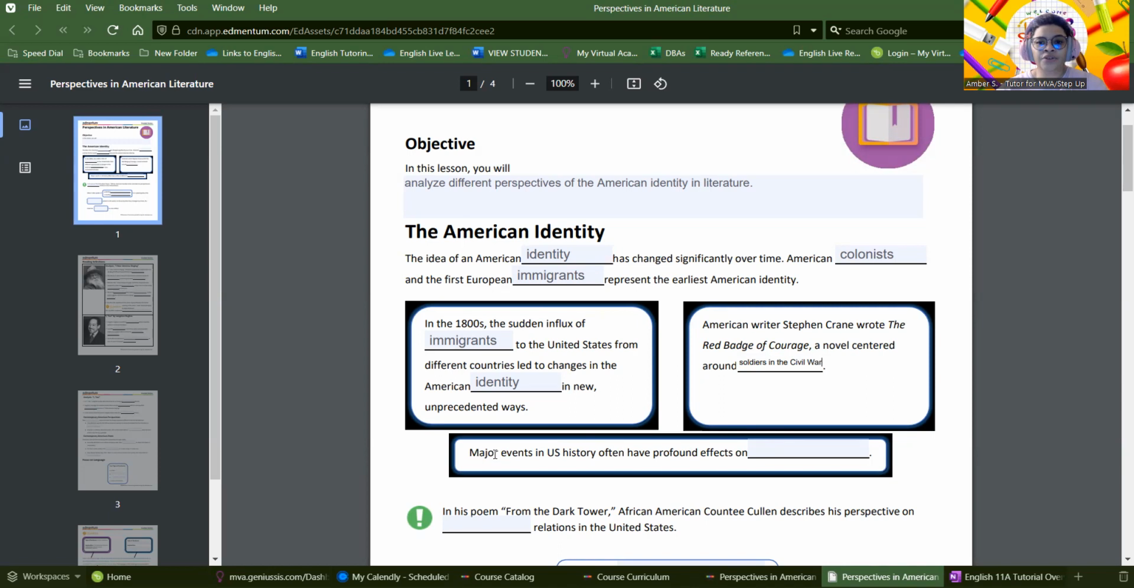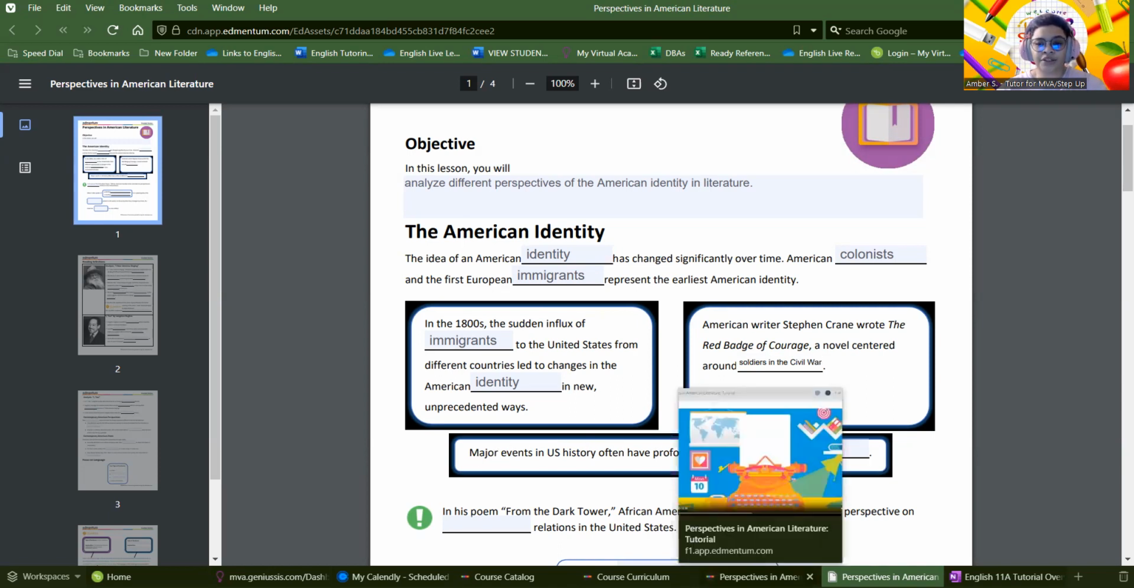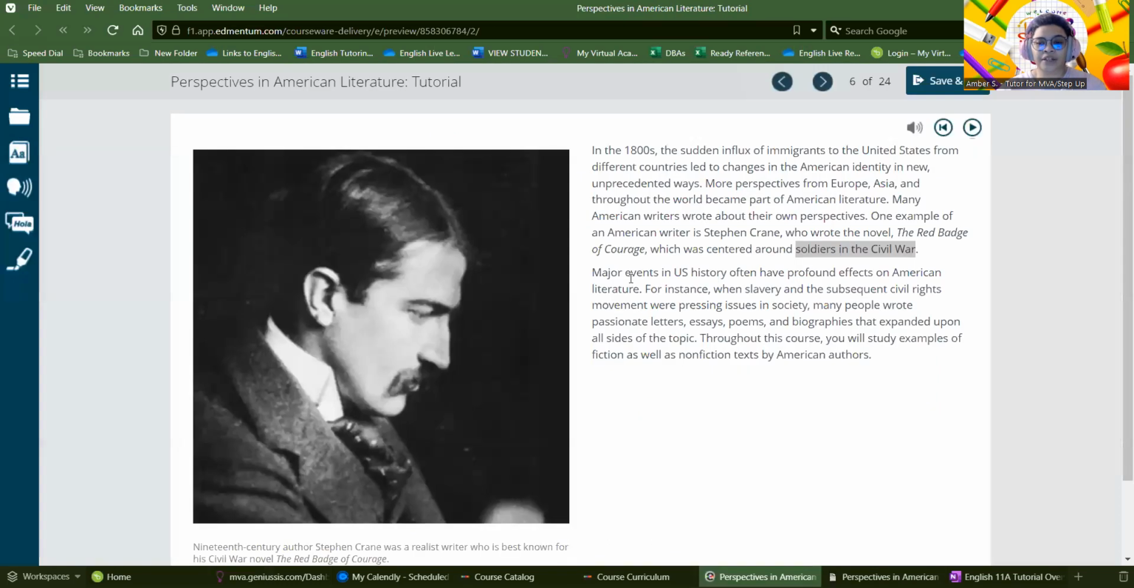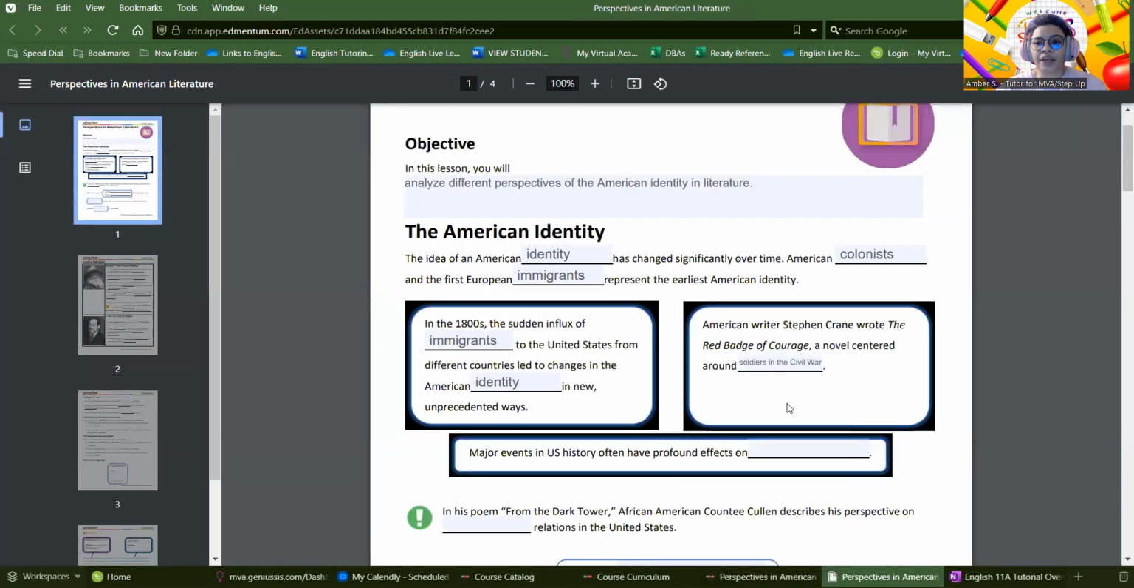And then we have: major events in U.S. history often have profound effects on blank. So we want to try to find that information. If you've read this slide, you would already know where it is. But it is the first sentence here. Major events in U.S. history often have profound effects on American literature. So literature is what people write, if you're not familiar with that word.